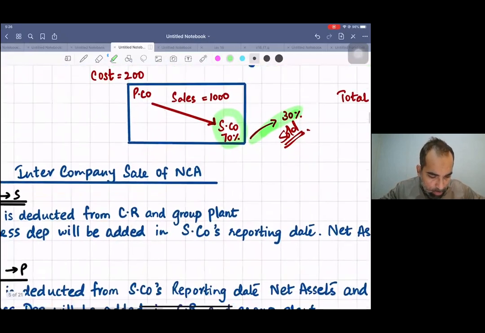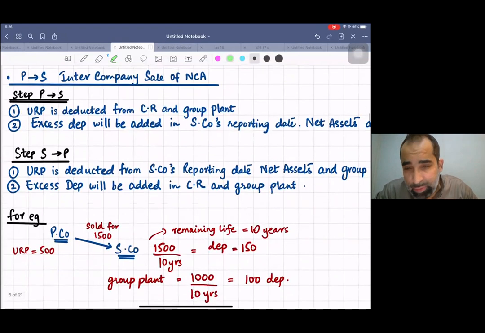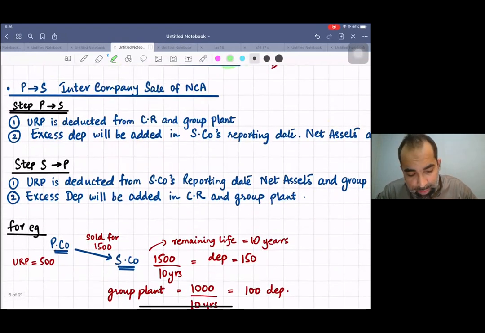Now, one more topic. This topic is only in F7, not in F3. It is specifically in F7 and SBR and all these papers. Now, P to S sale of non-current asset.